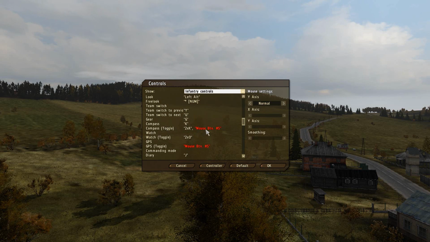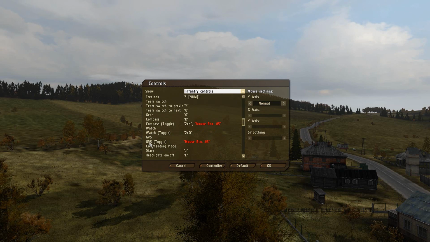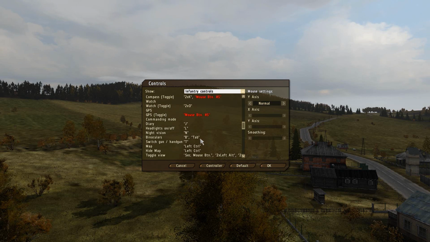Compass toggle, I got it on a mouse key. In ARMA 2, compass is definitely a really useful tool, so have this close to your hand somewhere. I would advise you to put it on a mouse key. I got mouse button 5 for that, really close to my thumb. And at the same time, I use GPS toggle on the same key. So what this allows me to do is press one key and it's gonna bring up both my compass and my GPS at the same time. Pretty useful bind.